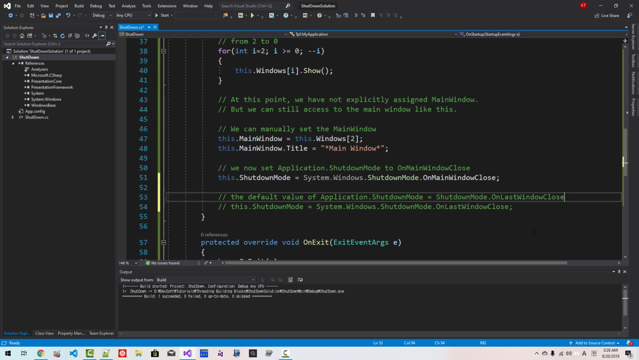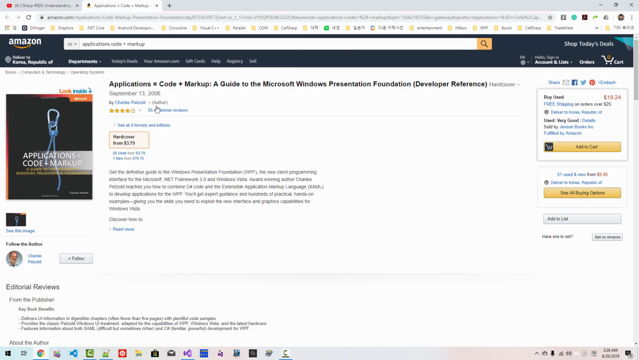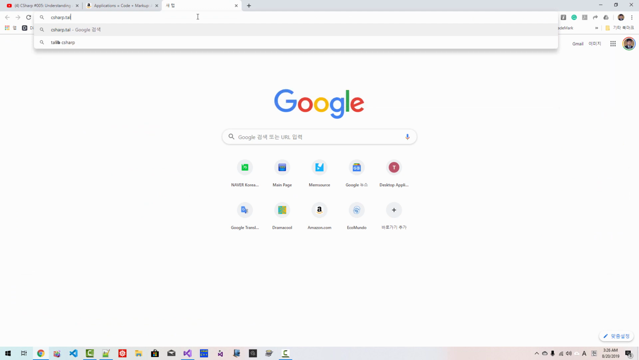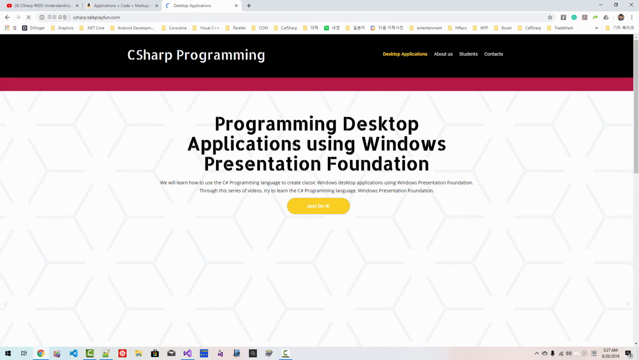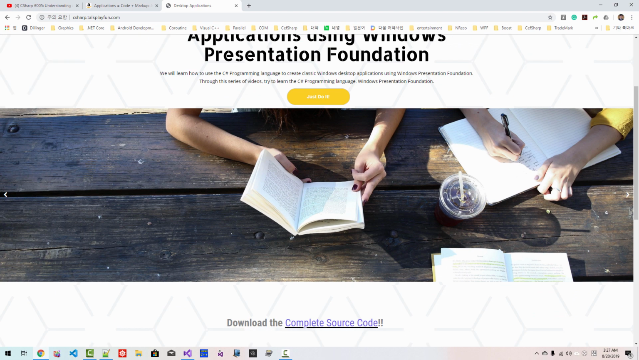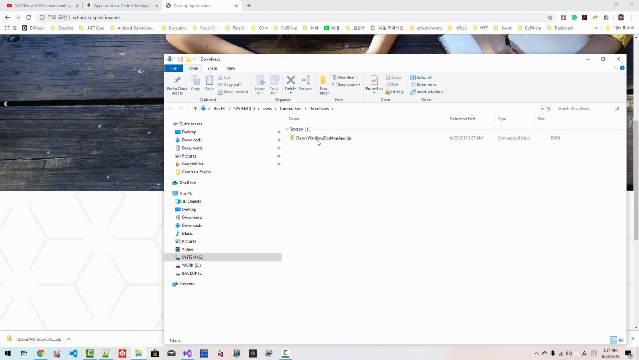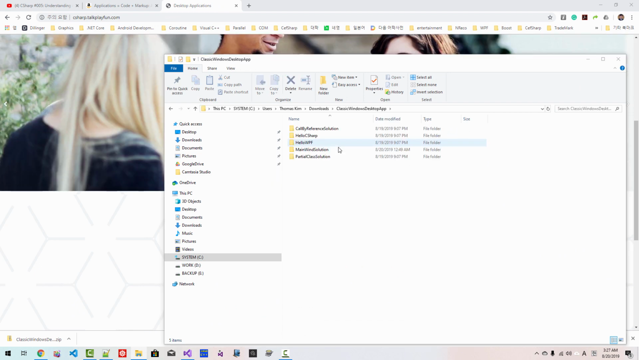In my next episode, I will talk about window ownership. I will upload the complete source code to my website CSharp.talkplayfun.com. By the time you watch this video, if you click this link, you can download the complete source code. If you unzip the folder, you can find the complete source code in this subfolder.